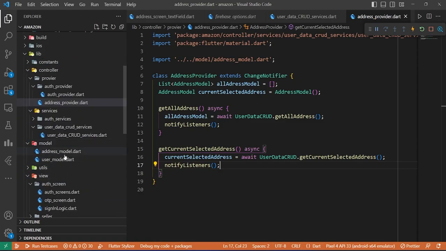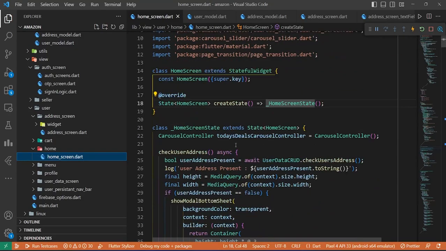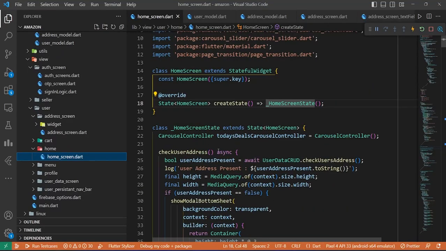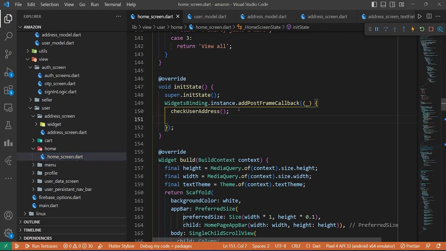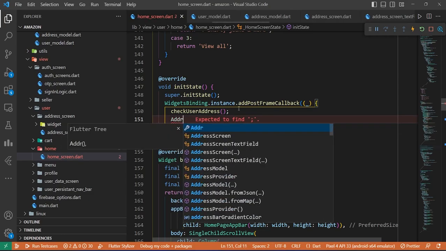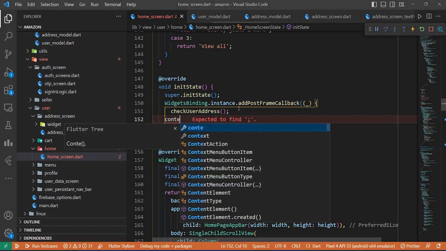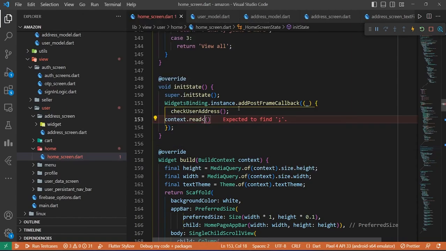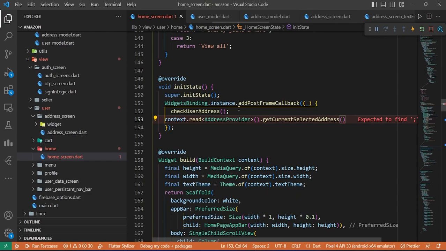So I will go to the home screen. I'll come into the home screen, and in init state here, I will go for address context dot read address provider dot get current selected address. Okay.